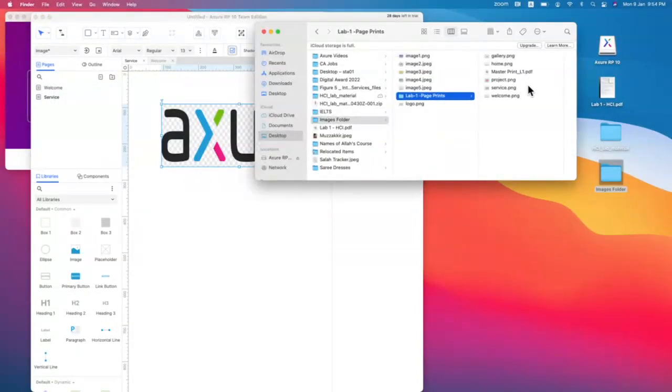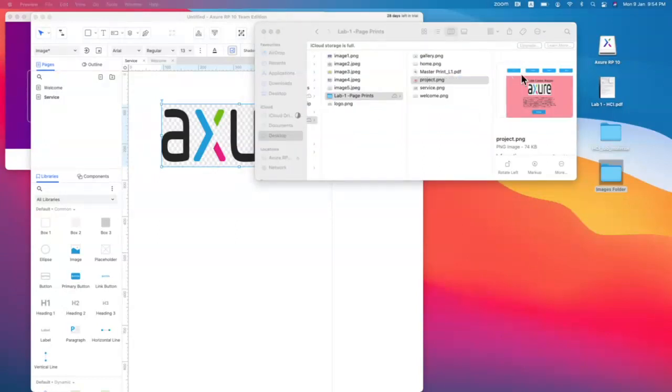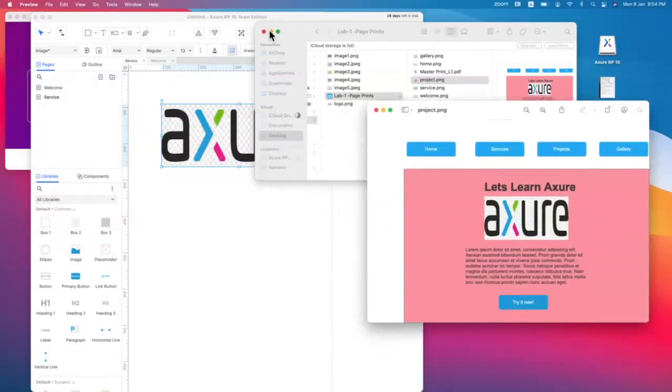Now let us see what is the third page. How does the third page look like? The third page is our projects page.